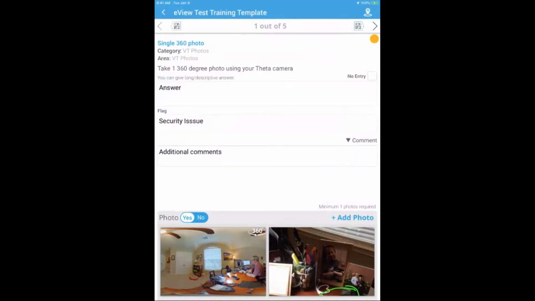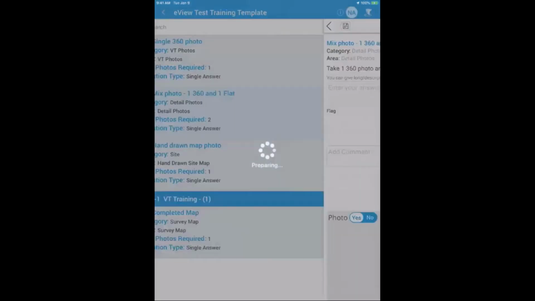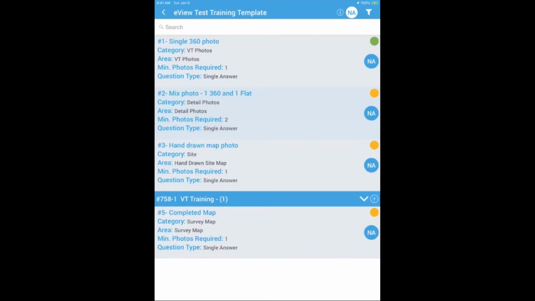Now I'm going to click on my save and next up here to the right, and you get a message that says saved, and it moves to the next question. So let's go back out for a second and look at the difference. Now I've finished this particular question. I've added more than 1 photo. It's showing green, which means that the question has been completed, and I can move on to other questions throughout the survey.